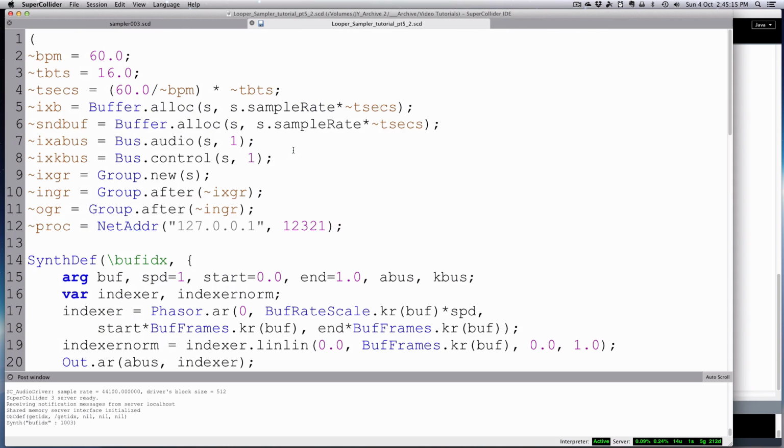If you recall, we'll just do a quick review. We created a buffer, a sound buffer that will hold our sounds. Okay, and it's going to be the total number of seconds in our track, which is just a 4-measure 16-beat track at 60 beats a minute. So that's 16 seconds that it'll put in there.